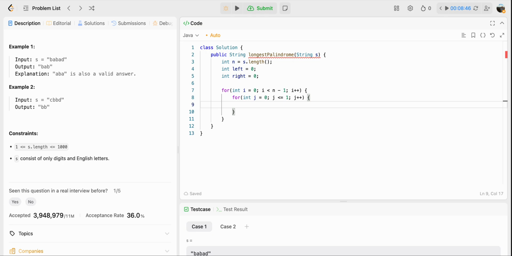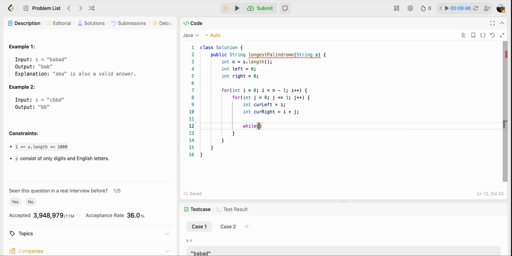And now that we're iterating through the 1 and 2 characters for each character of the string, we're going to have an int cur left equals i, and int cur right equals i plus j. And then now we're going to calculate the palindrome logic. But first we have to account for some edge cases.